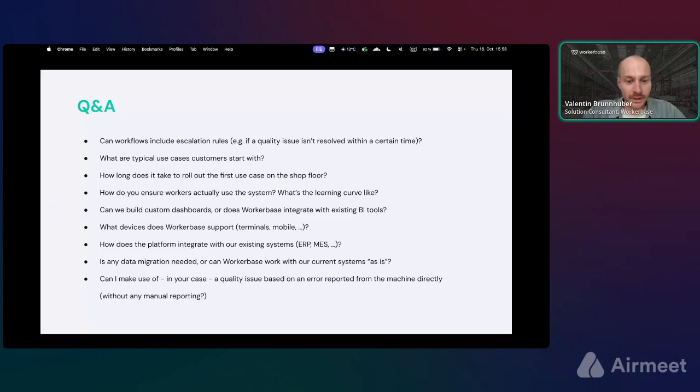How long does it take to roll out the first use case on the shop floor? Yeah, that's also a quite difficult question, but usually when we have the first use case and the process is somehow already defined, or there is already a process, then it rather takes hours to days, maybe weeks, but definitely not months or years, as you might know from other IT projects.